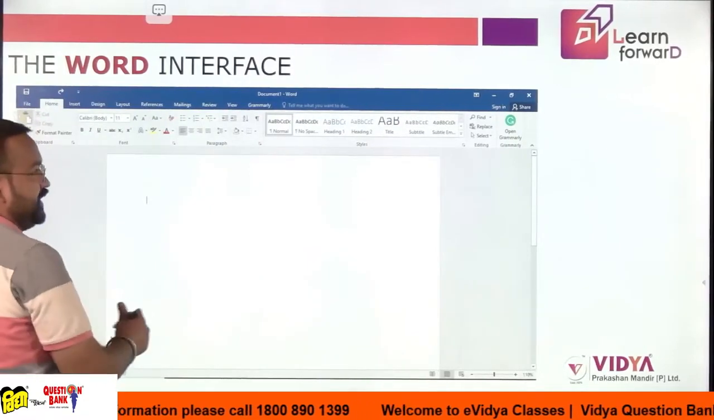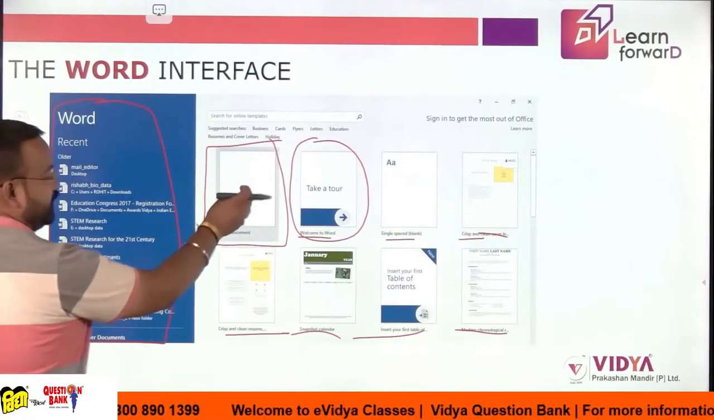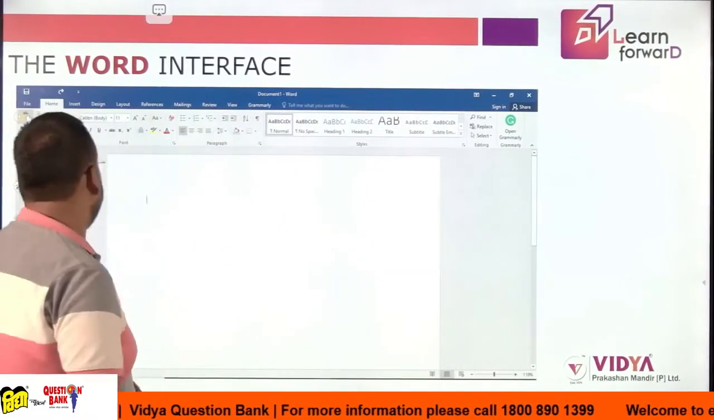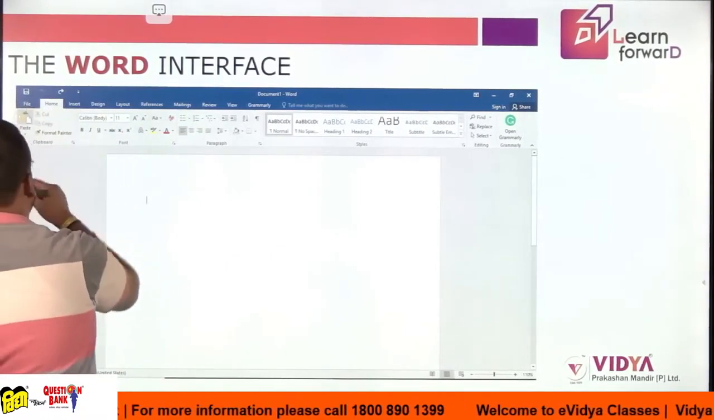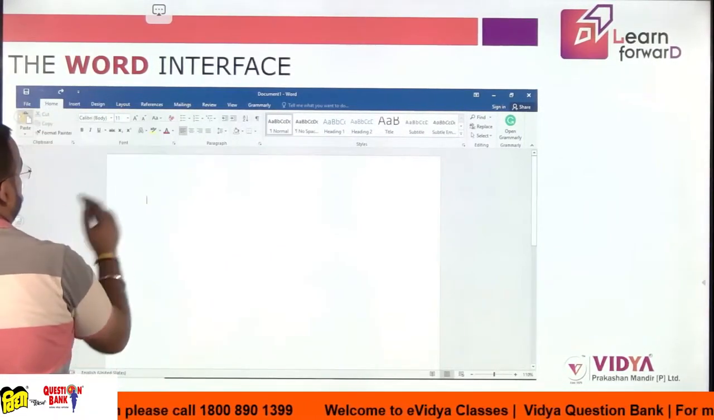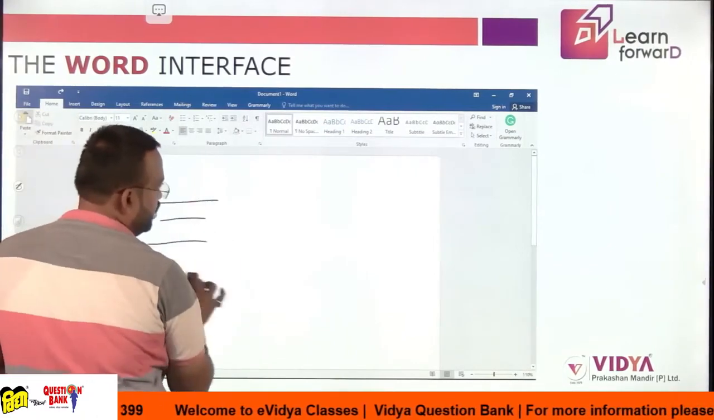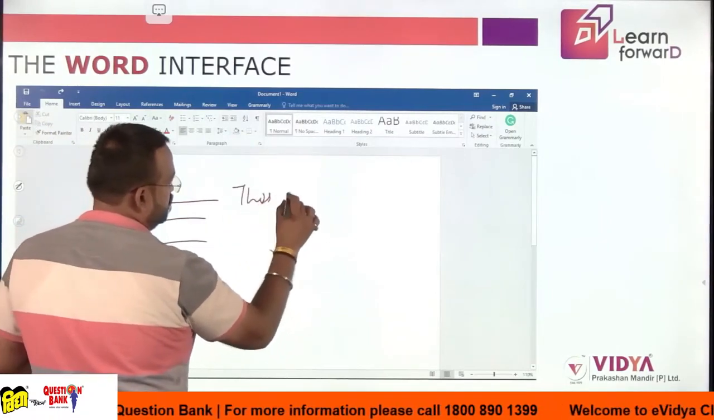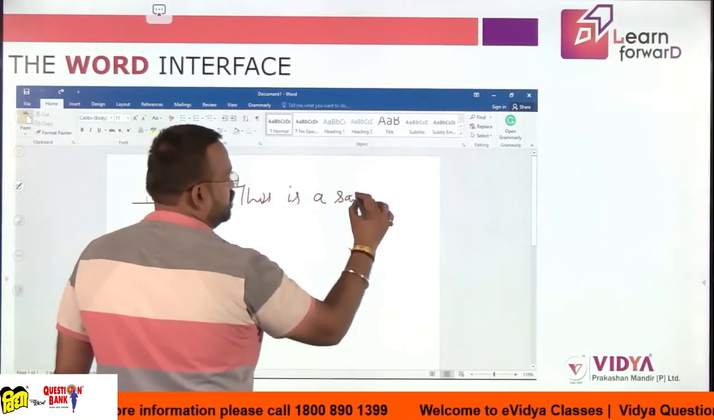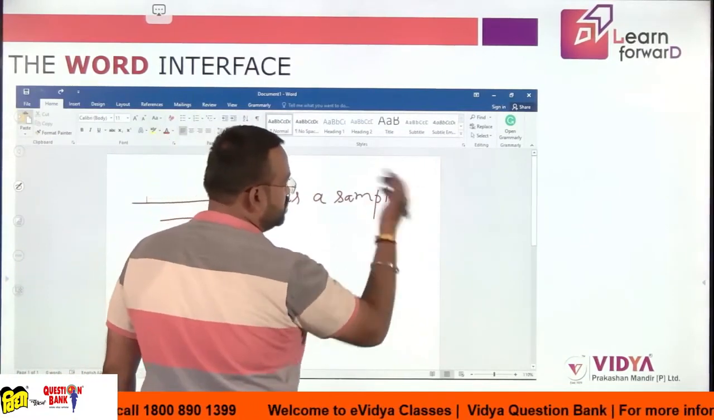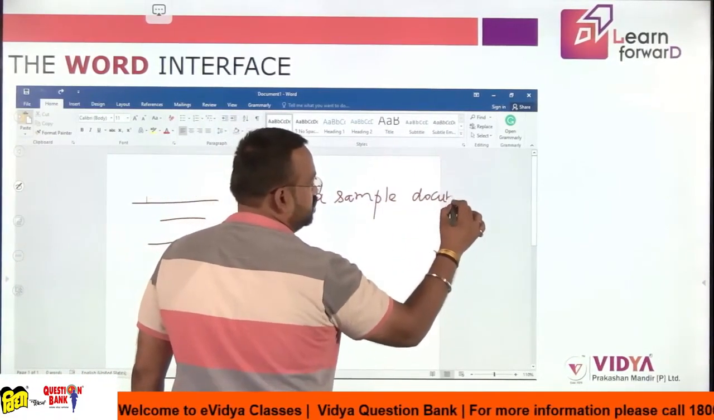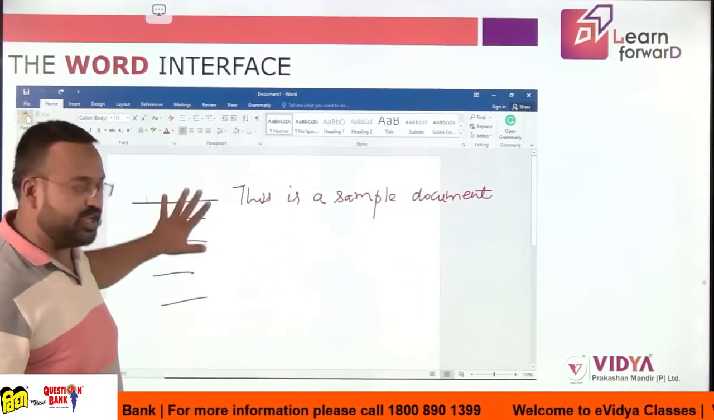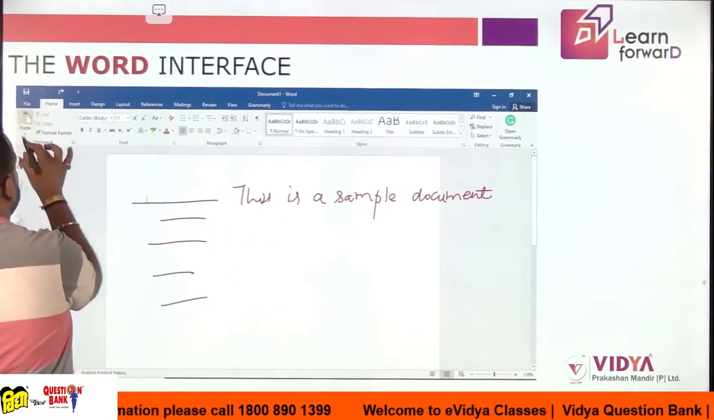So the Word interface is like when you create a new document over here, like if we create this blank document, the next page would be like this. Over here, you can type anything that you want to write. Let's suppose you are writing something. I am writing with the marker, but when you type it, that would be presented over there. So you can write whatever you want to write on this page, and here are some commands.